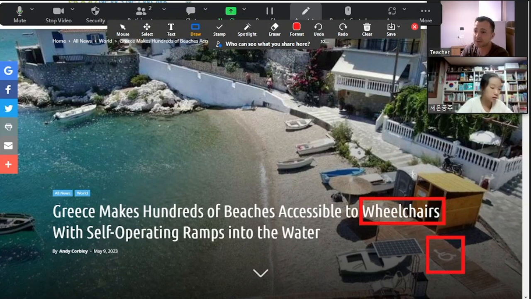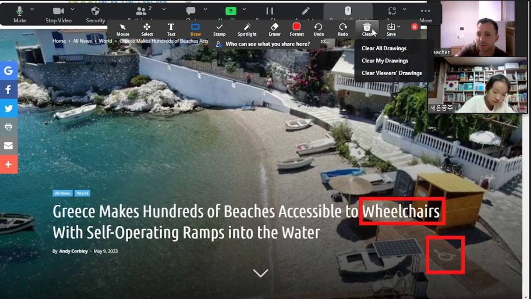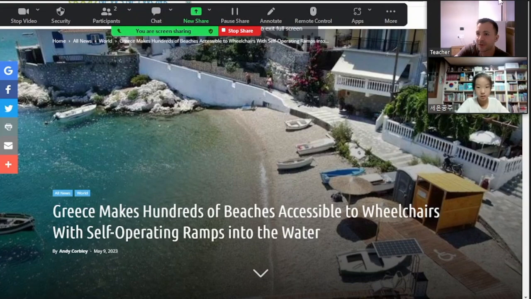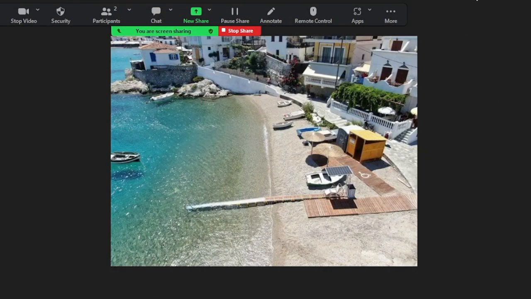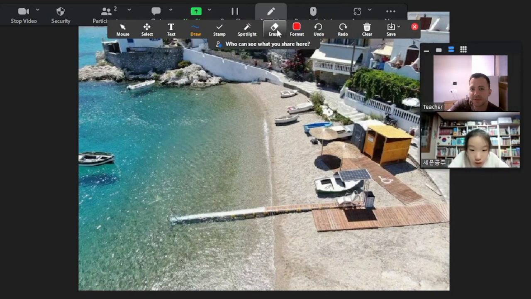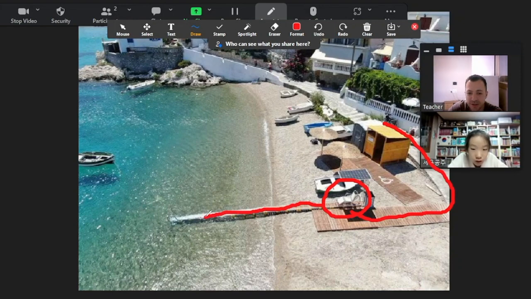So that's exactly what Greece was trying to help them with. So they created these ramps. I'll show you here. So if there is someone in a wheelchair here, they will roll down, they will come down the side, and then they go onto this chair. This chair goes back and forth directly into the water, helping those stuck in a wheelchair. They go down into the water, yeah. And when they are done, then they go back up.